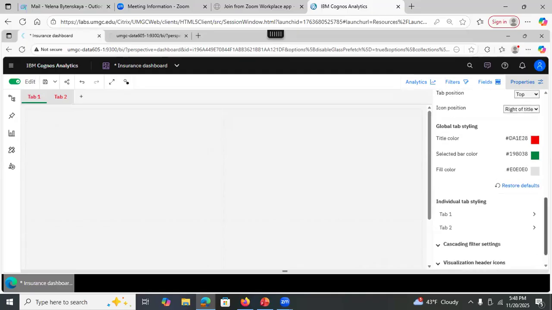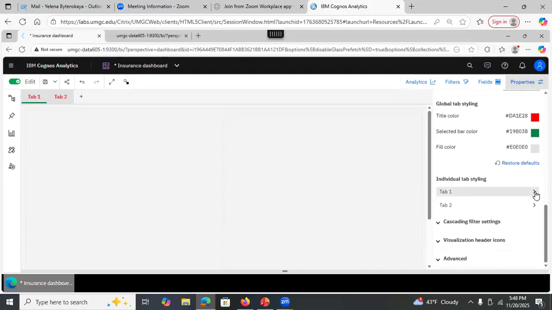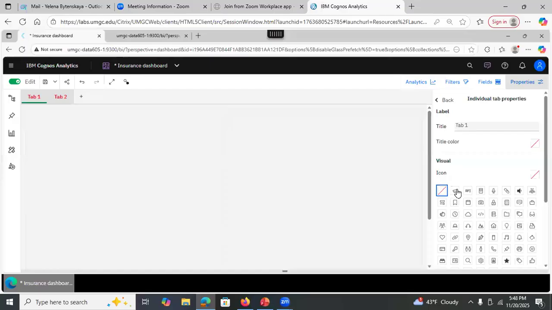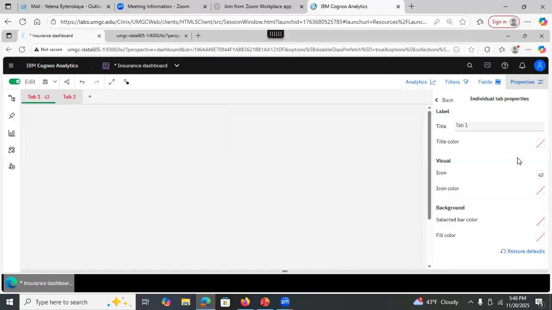Now, you can also change each tab individually. Like for example, suppose that on my first tab I want to put an icon, something like that. See, so I can change one tab at a time. I can have the first tab in a different color, something like that.